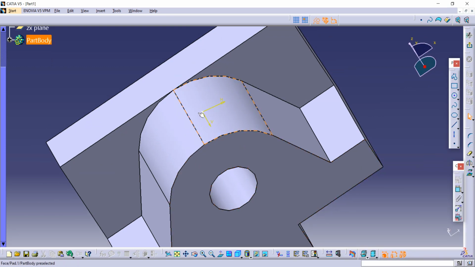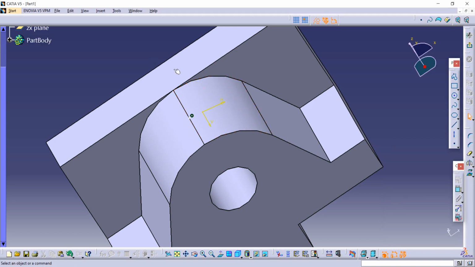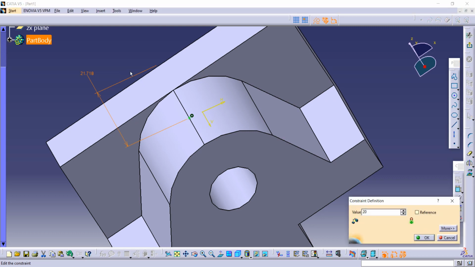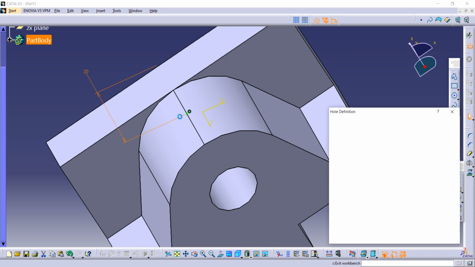Now you have to coincide this point with this axis, so I am selecting both of them, and after that constraint box, after that coincide, and then click on OK. Similarly distance between this external line to this point is given as 20, so write here 20, and then go on sketch option. The hole is decided here.